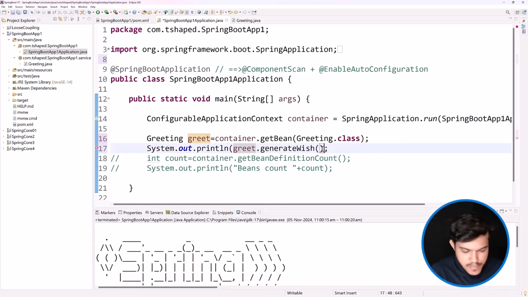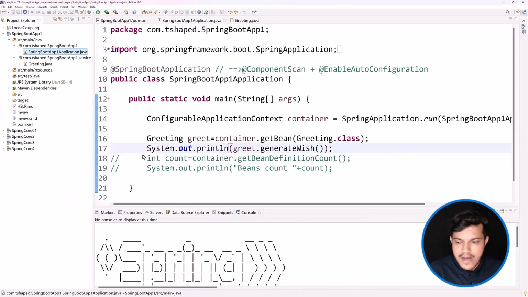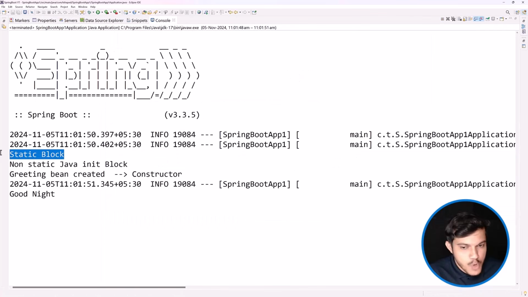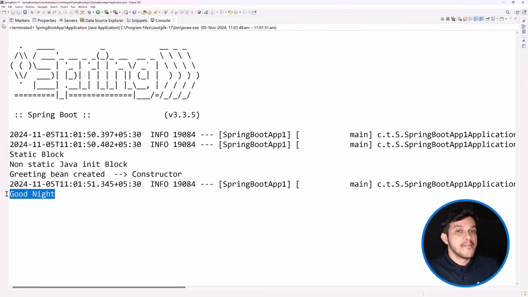So I would like to just print this, save this, and run this application once again. Right click, run as Spring Boot Java application, and you can notice on the console: static block, non-static Java initialization block, greetings bean created, and also good night. That means you're getting the business logic. Like normal Java objects, the same way a Spring bean is also behaving.